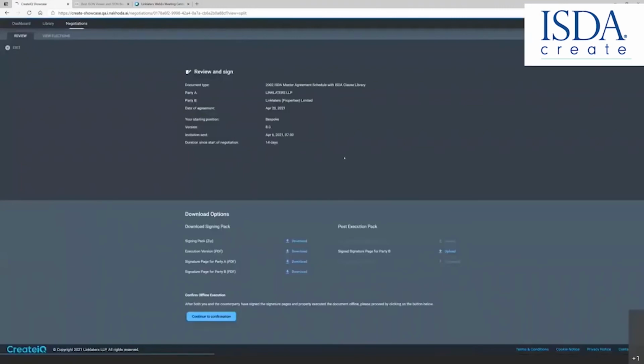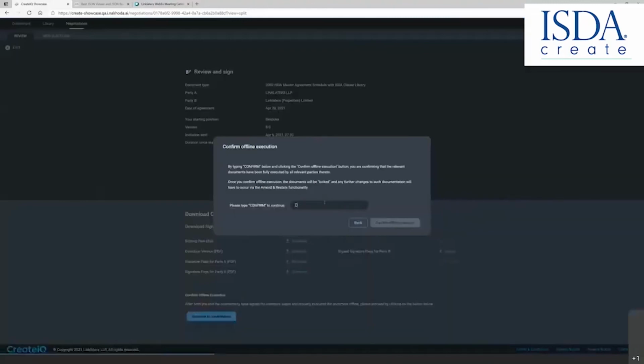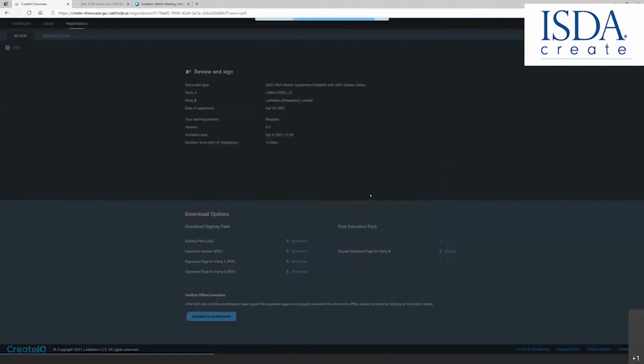At this point, there are no more steps needed to complete the negotiation. You simply go down to the download options, to the signing pack, the execution version. You download your signature pack. The counterparty will download their signature pack. Once you are done, you upload the relevant signature pages and you continue to confirmation by typing the word confirm one more time, confirm offline execution, and your document is now being registered within the computer, generating that machine readable data and information that you can access in a variety of ways and for years to come.